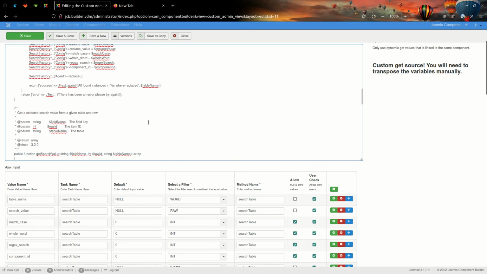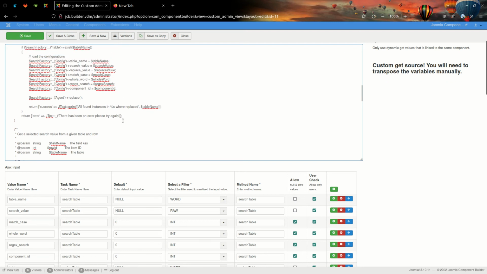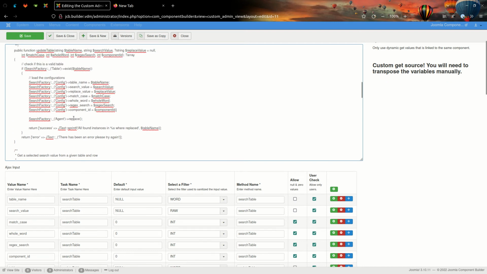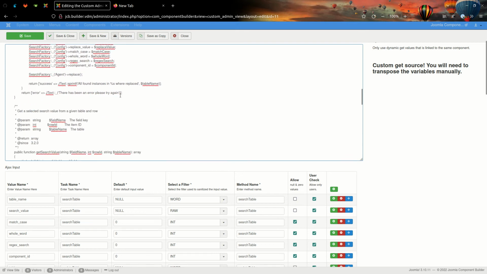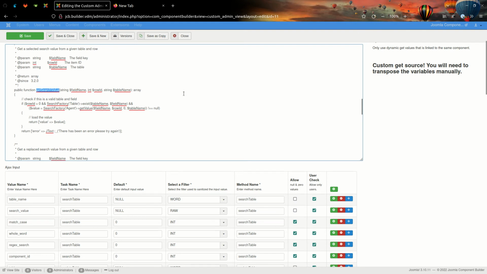But this one literally is, you could say, a dangerous function, because it will actually update the code in the database without asking again. So you don't trigger this if you haven't explained to the user exactly what's about to happen. So just take care of that. Now the next step is get search value. Again, we usually use the field name and the row ID, which is the actual item ID.